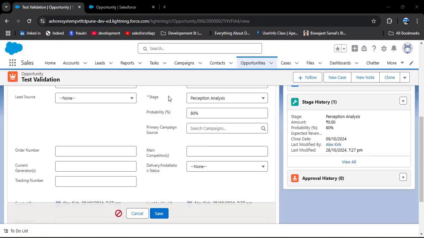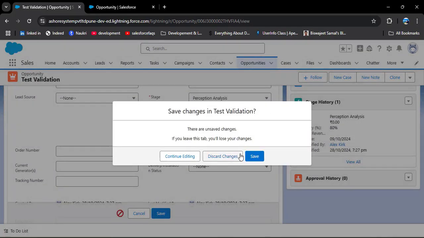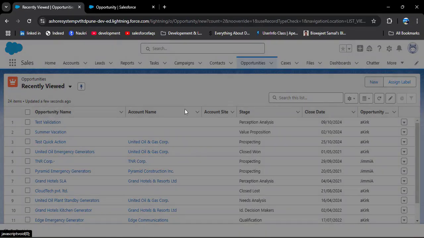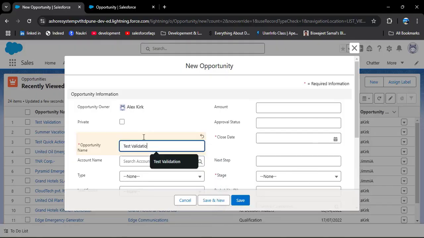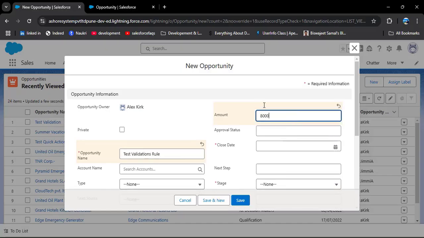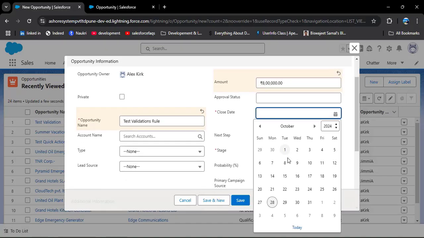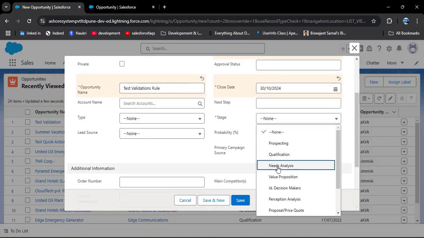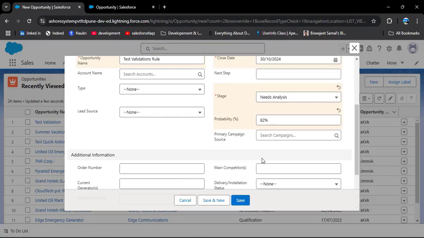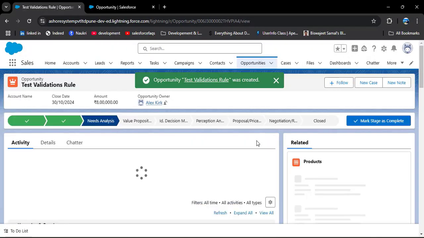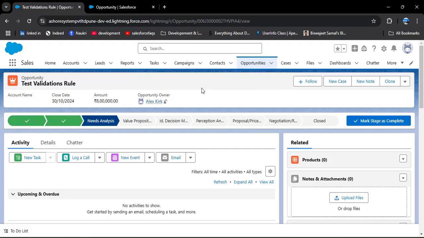Now I will show you by creating a new opportunity record. Here I am clicking on the New button. Enter the opportunity name, test validation rule. Now here I am filling the Amount field. Then Close Date, select the Stage, and the probability 82%, and then simply click on Save. Now here you can see the opportunity record has been successfully created.